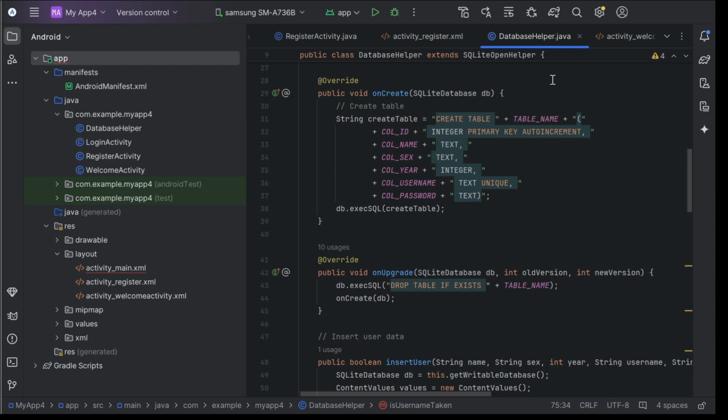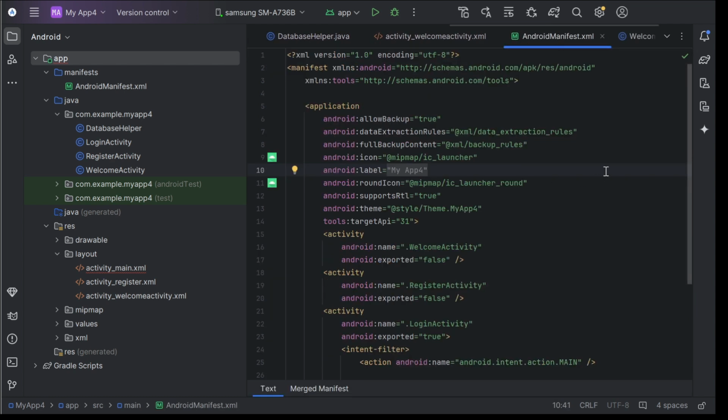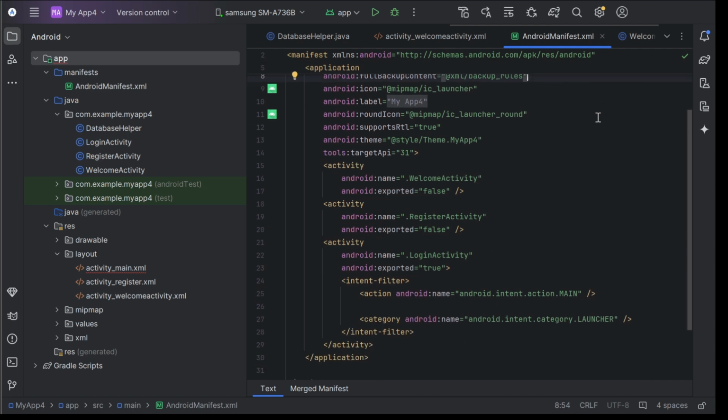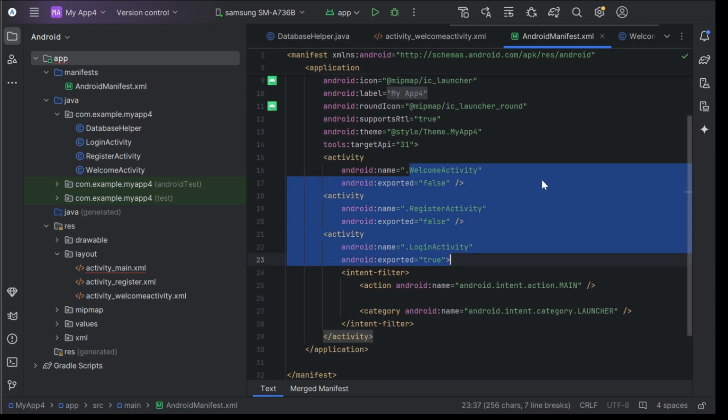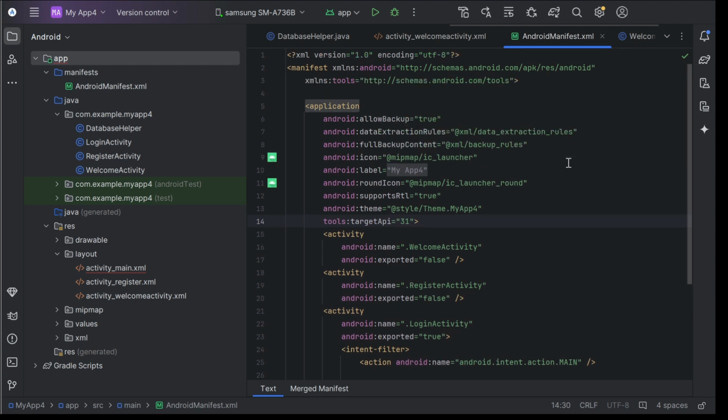The AndroidManifest.xml file handles app configuration. It declares the app's activities, including LoginActivity, RegisterActivity, and WelcomeActivity. It also defines permissions required for the app, like internet access for future updates.